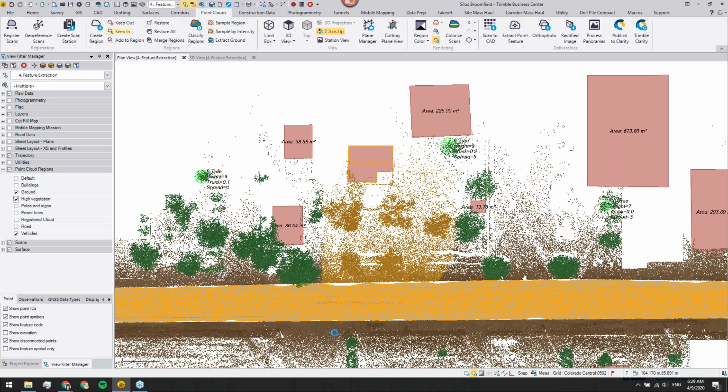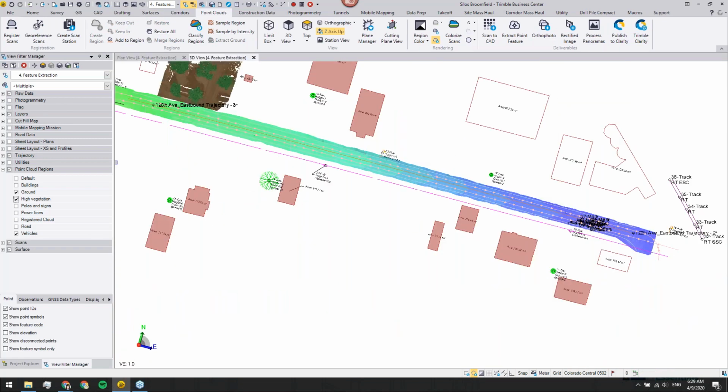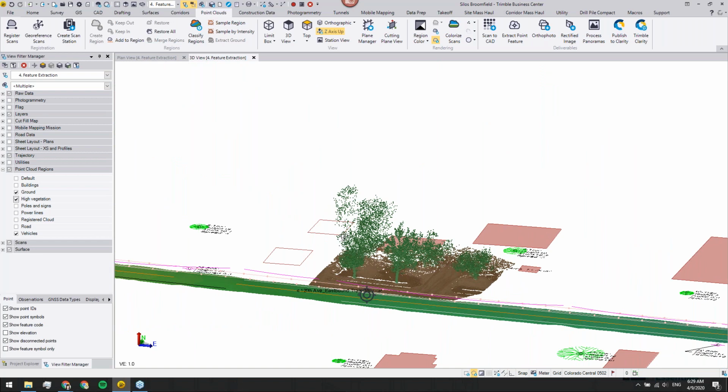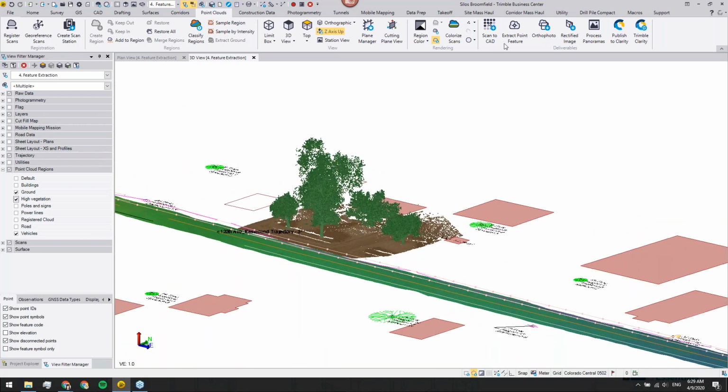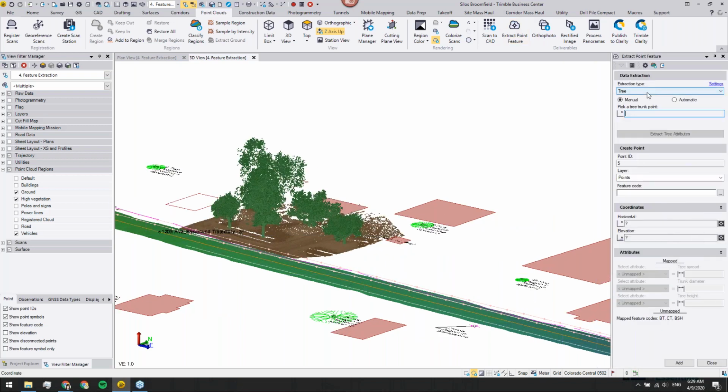And I'm going to only keep in the necessary area for me. Now I have some ground and trees on, I can enter the extract point feature mode. Here for the extraction type, we now have three different options: tree, pole, and sign. For the tree, we have manual mode as well as the automatic mode. Since this is the most exciting one, I'm going to demonstrate that one first.